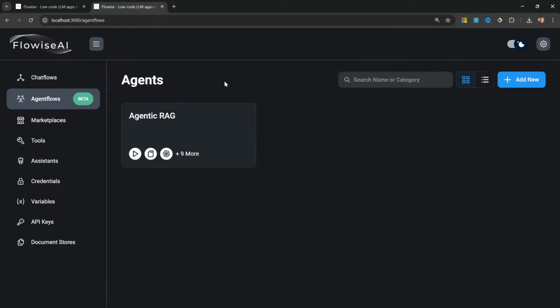In the Flowise dashboard, go to Agentflows, and if you don't see Agentflows in the menu, then please ensure to update your Flowise instance to the latest version.